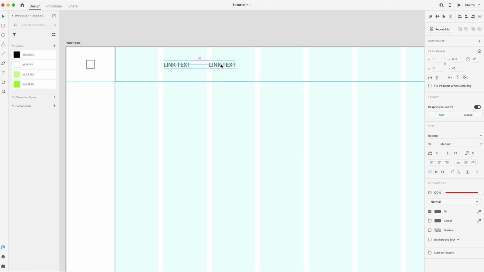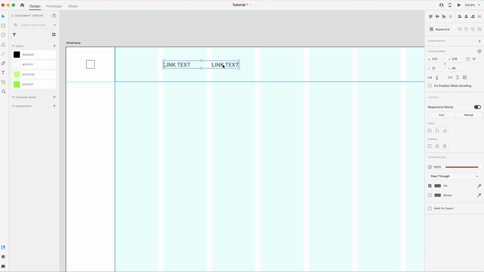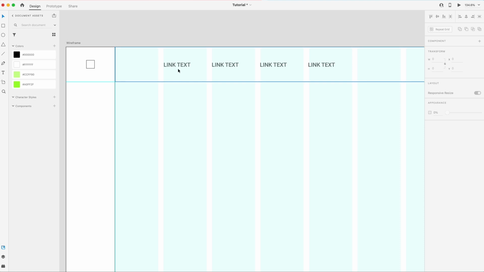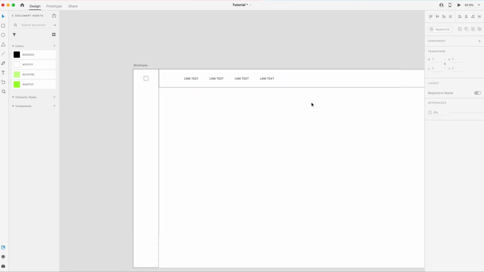Next, I'm gonna hold Alt or Option and drag one out 60 points to the right. Then select both of those and Command G to group them. And we'll convert that to a stack. So we have 60 spacing on our horizontal stack. So now we can select one of these, Command C, Command V, and paste that out a few times so we have 4 navigation links.